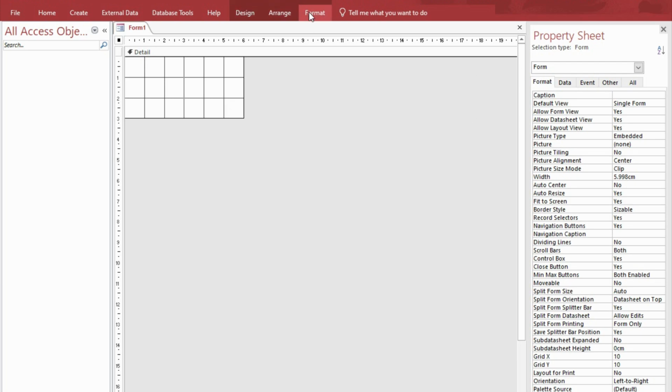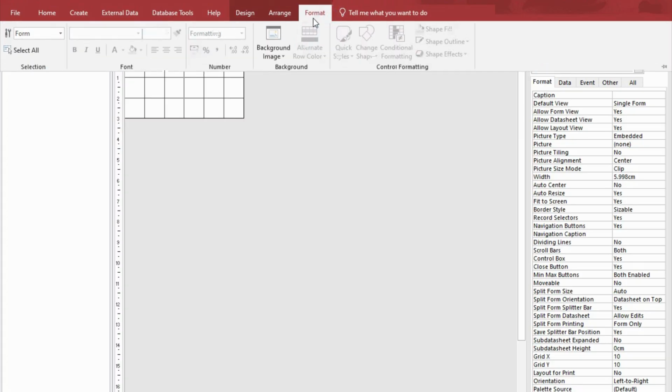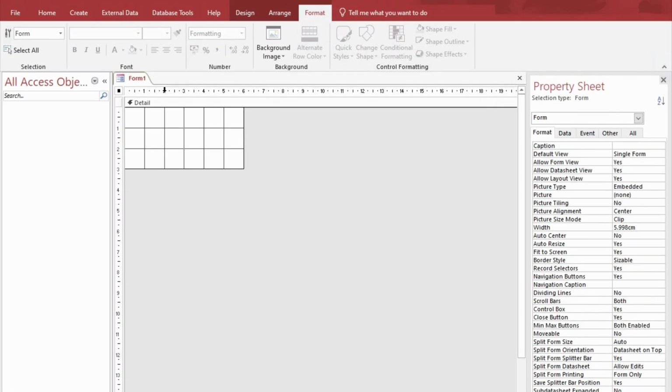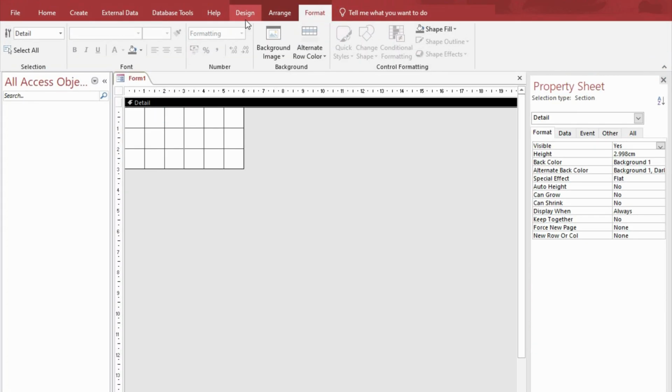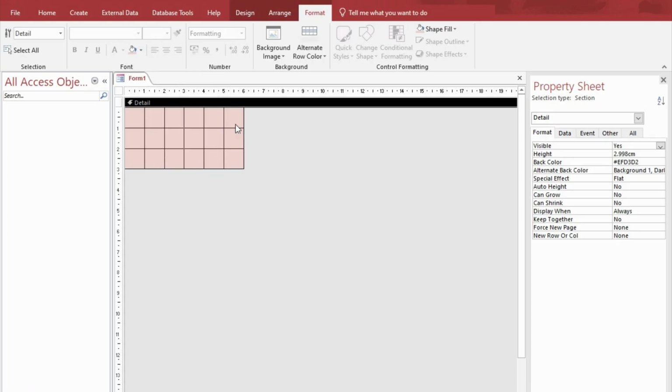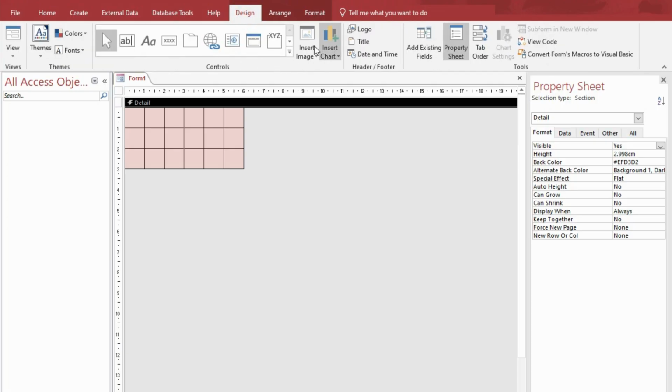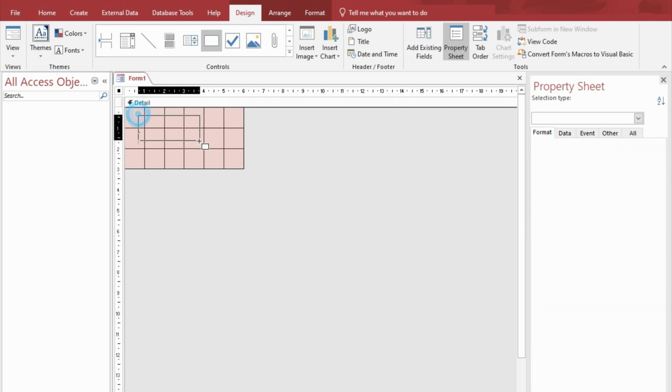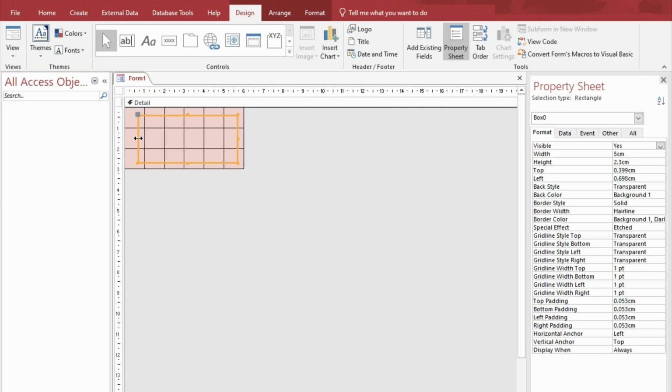So come to Format, then the background. You can choose any color of your choice. You can make it white, you can make it any color. So I'm going to choose this color. All right, and if you want to add a border, you can do so. Just come here, click the drop down, then select the rectangle and draw it here. You have to design this to your liking.